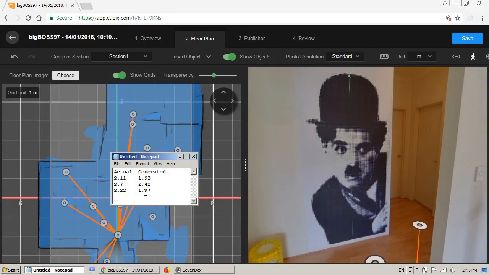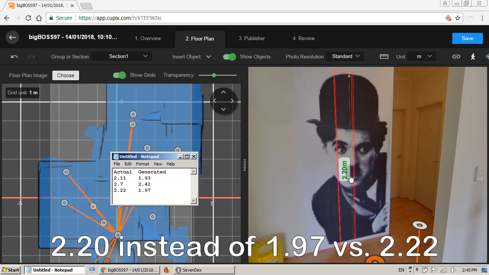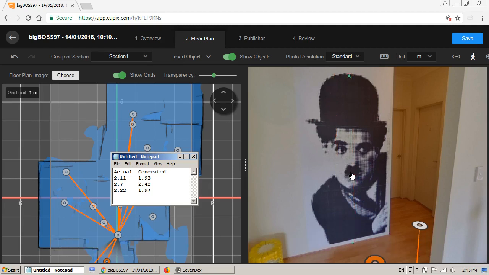The generated measurement was 1.97 and the actual was 2.22. And let's have a look. 2.20, that's really good. So that's very impressive. So I just need to go to one measurement and enter my actual measurement value there, and the rest of the measurements will change accordingly. That's pretty nice.